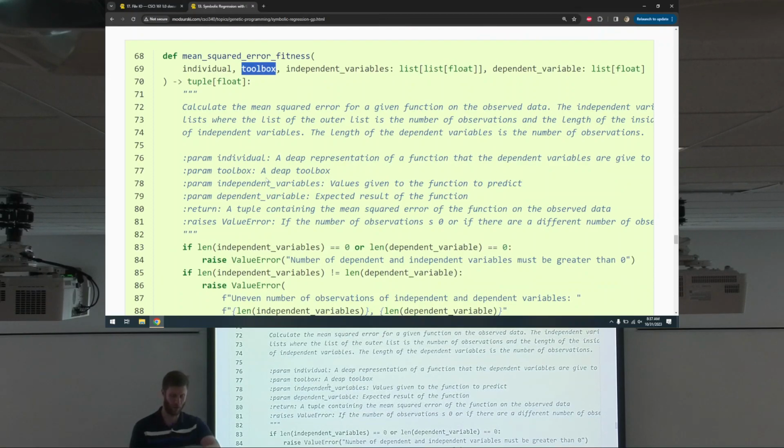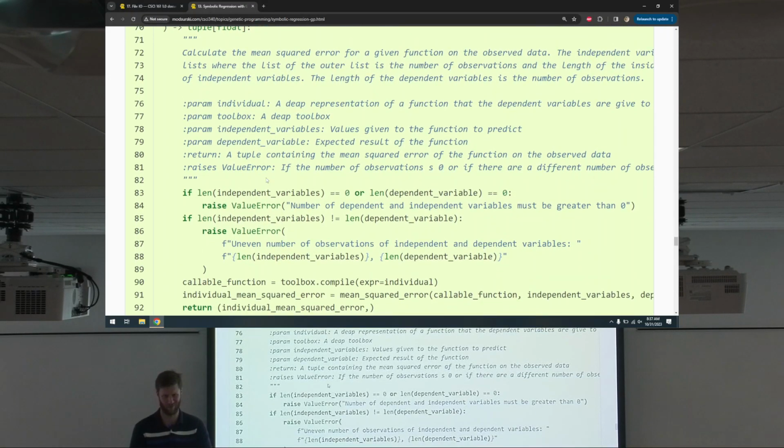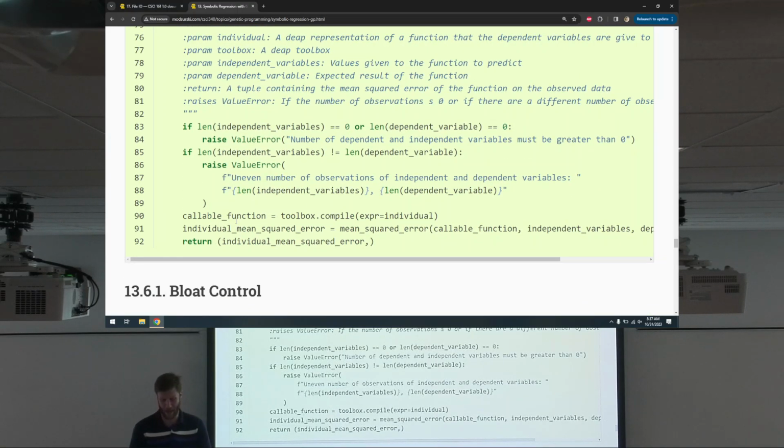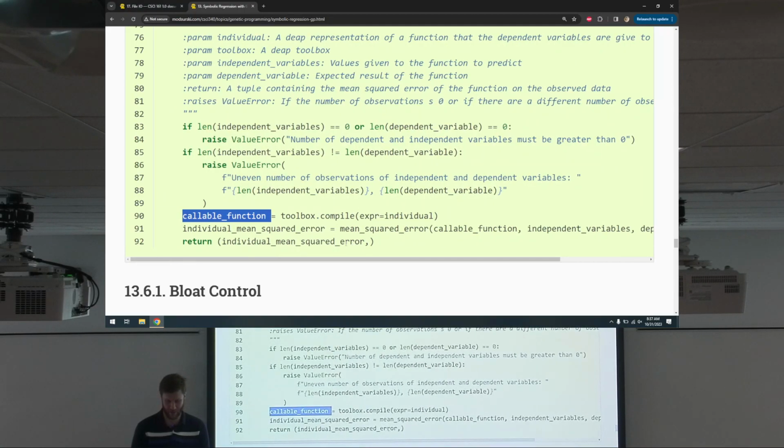I'll go back up in a moment so we don't forget what we saw last time, which was Friday, right? Yeah. We compile it, so this is now a callable function, the candidate solution as a callable function. We give that to mean squared error, get the result, and then we return the value.